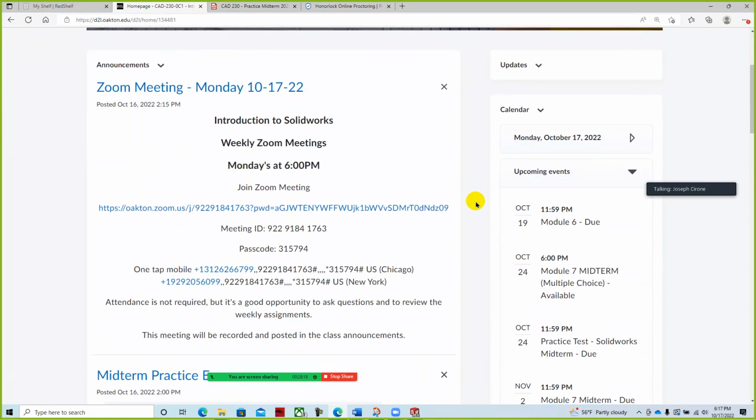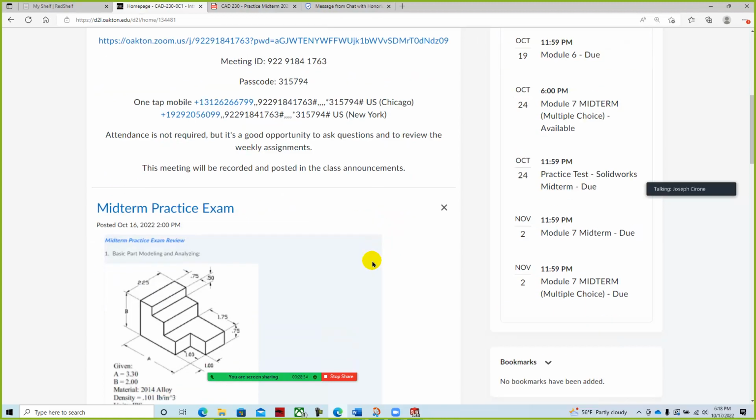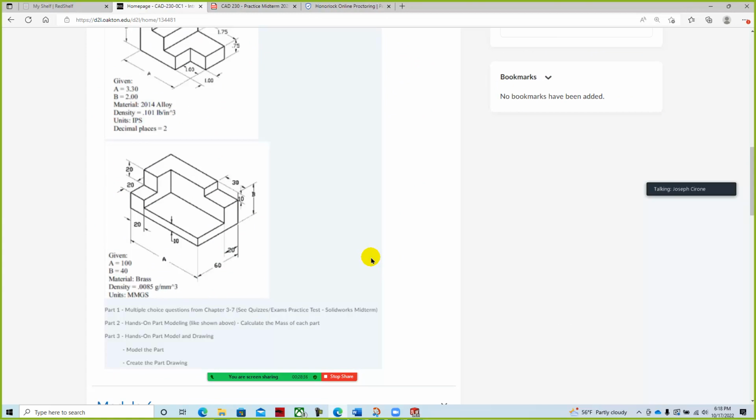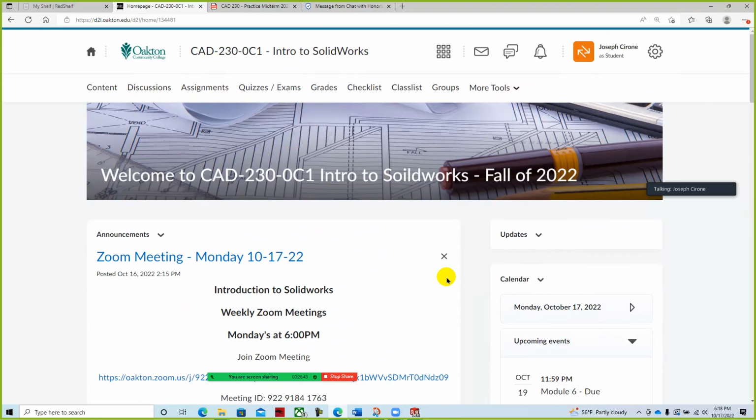As we look at the outline of topics, the midterm multiple choice exam will be available next week at 6 p.m. and then you have a week and 2 days to turn that in. I will hold a Zoom meeting next week to answer any questions about the midterm exam, and we'll kick off the midterm exam. And I'll be monitoring online in case anybody has any difficulty with the HonorLock web proctoring website.